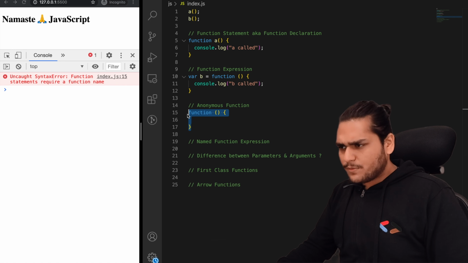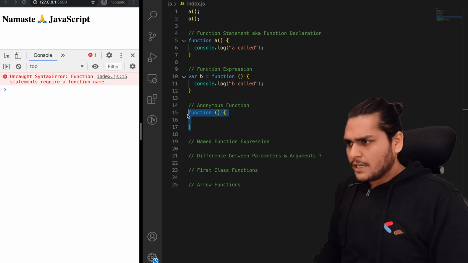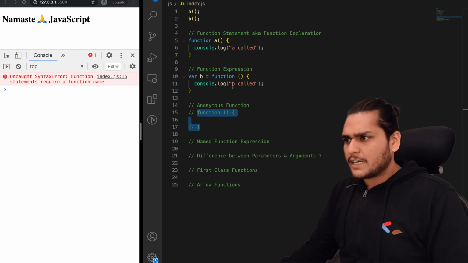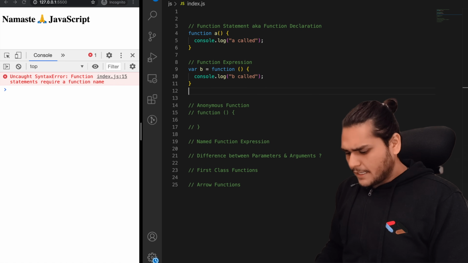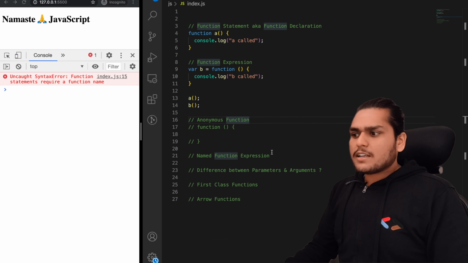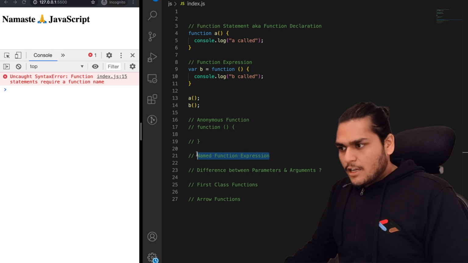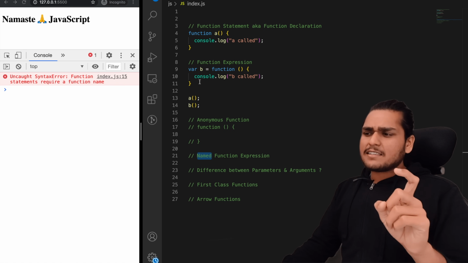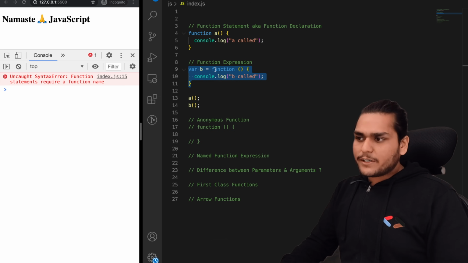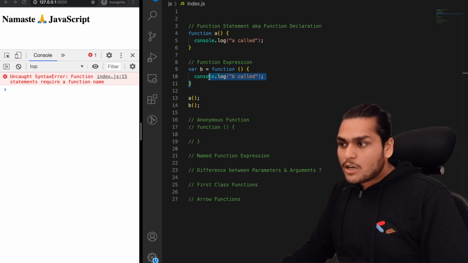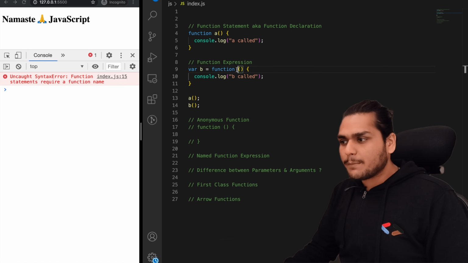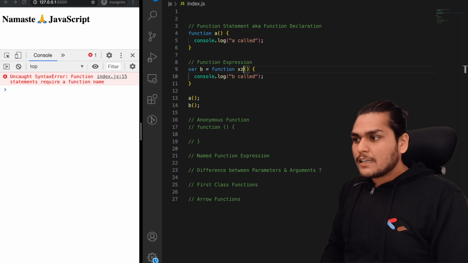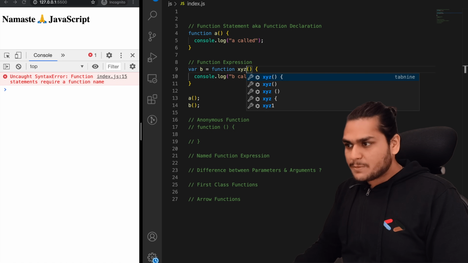Okay, so let me first of all remove these errors. Let me comment it out and bring these calls over here once again. Now let me tell you what a named function expression is. A named function expression is exactly the same as this function expression, but instead of using an anonymous function here, we use a function with a name. Suppose I gave it a name, so this becomes a named function expression.